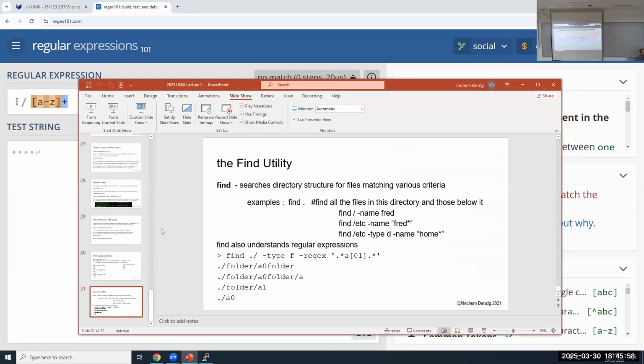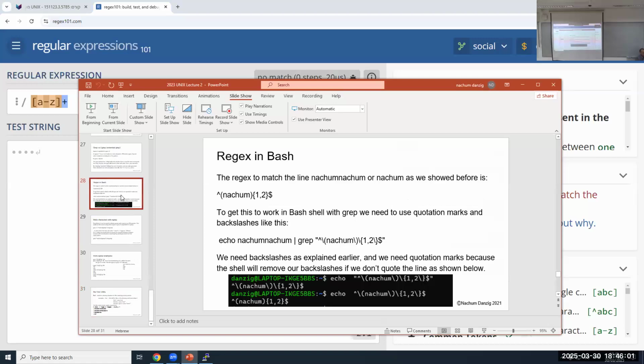Yeah, so we'll have to pick up next time with regular expressions.